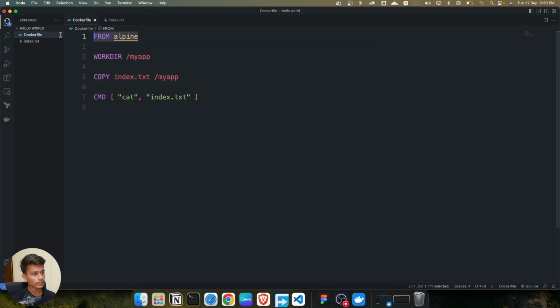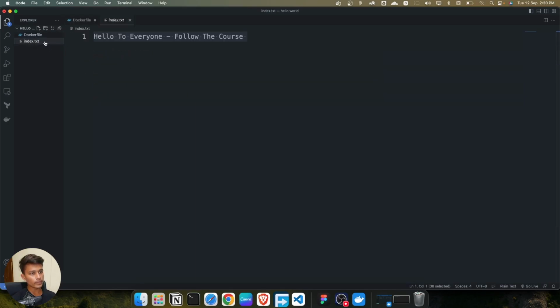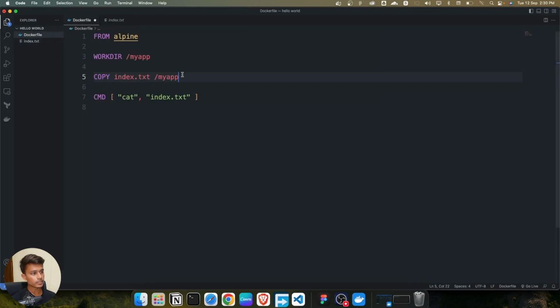So we chose the base image first, then we set the working directory, then the copy command, which will automatically copy this file and paste it in the working directory. After that, we are using CMD as the executable command, and we have just mentioned cat and index.txt. And one thing you have to remember: every part of the command should be separate, in double quotes. I hope you have understood this Dockerfile, and don't worry, in further videos you will understand Docker even better.